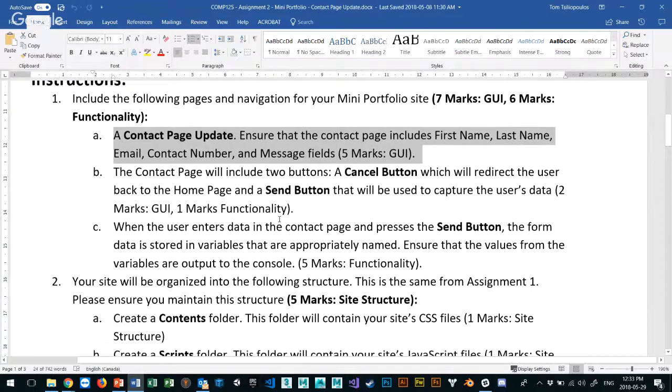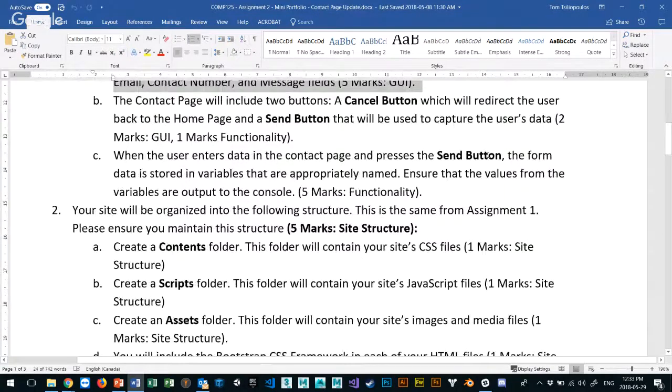When the user enters data in the contact page and presses the send button, the form data is stored in variables that are appropriately named. Ensure that the values from the variables are output to the console.